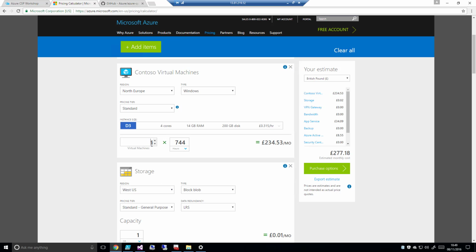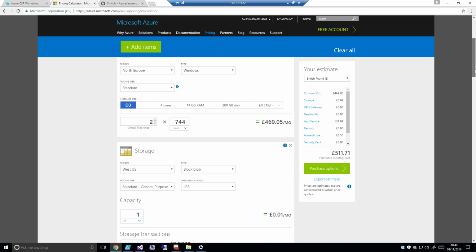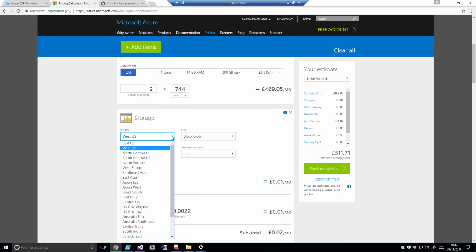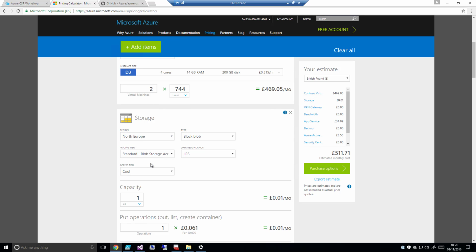I want 2 instances. And I'm going to keep them running for 744 hours. So they're going to be continually on for the best part of the month. Now at that point, we're going to come down to storage. I'm going to select again North Europe.